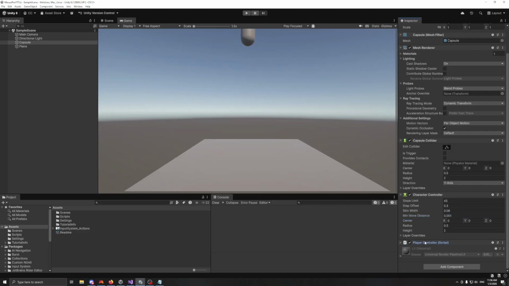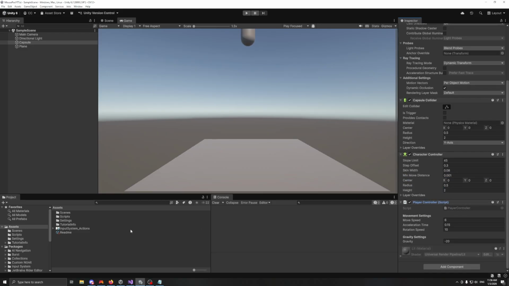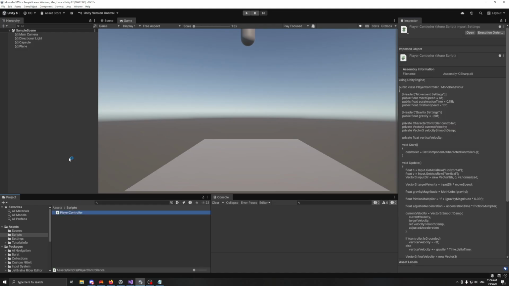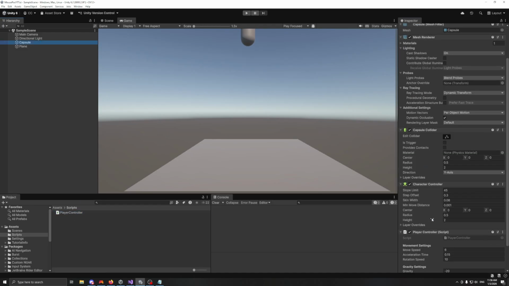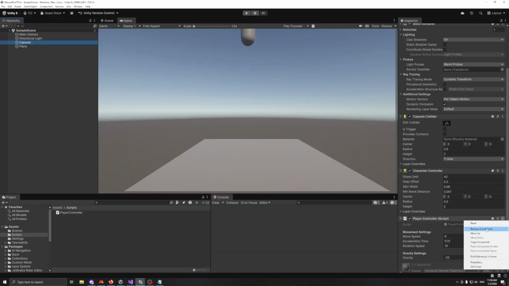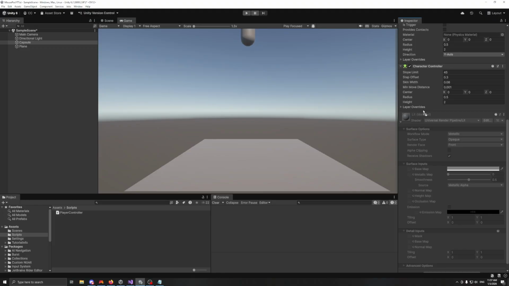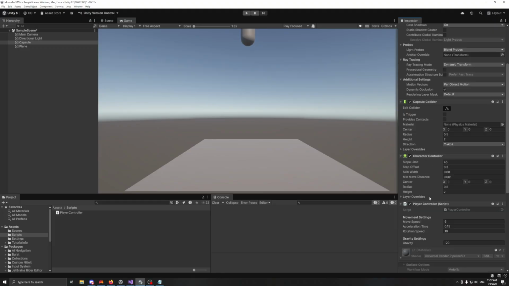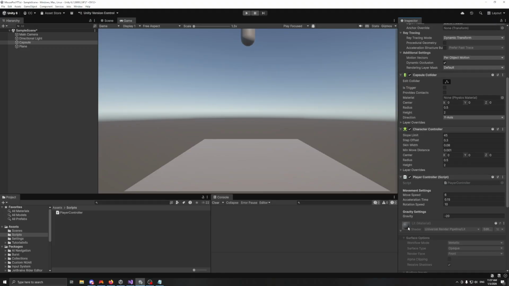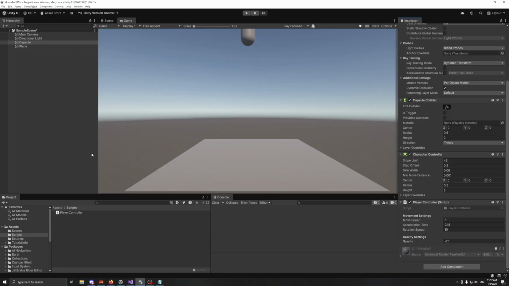Everything's the same. Same here, we're going to go to our scripts and create a player controller script. Once you do that, you go to your capsule, and I'll remove mine here and then just drag it on. Just drag it there, and then we'll get started going into the code from here.